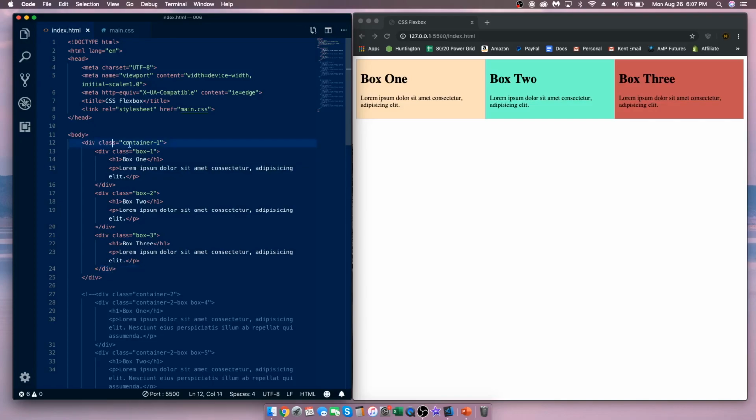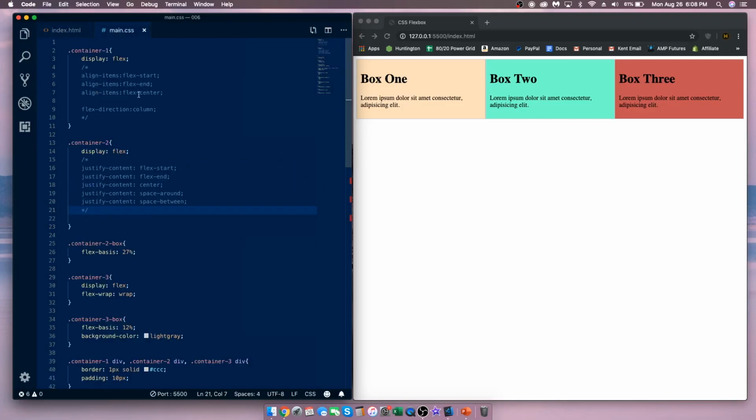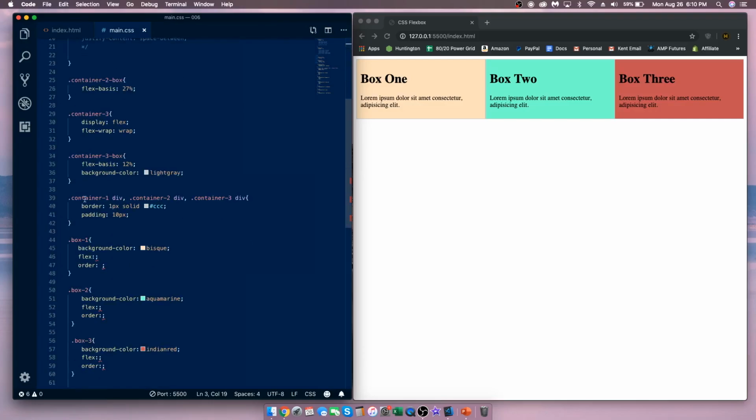I just have a div with a class of container1, and then three more divs inside of it with a class of box1, box2, and box3, and then an h1 that just says box1, box2, box3, and then we have a paragraph with some sample text in here as well. If we head over to the CSS, this is where all the Flexbox properties are placed. If I scroll down a little bit, I can show you that for container 1, every single div inside of container 1 has a default border of 1 pixel solid light gray and a padding of 10 pixels just to push it off the edges and not make it look as ugly.